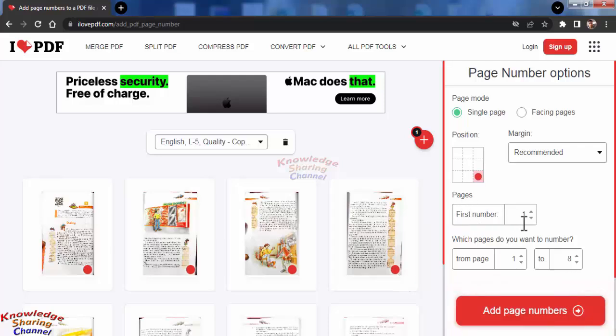Now here you can select the number from which you want to start your page numbers. Like if you want to add page number from 11th page, then you need to select here 11. Now it will start numbering from 11 onwards.